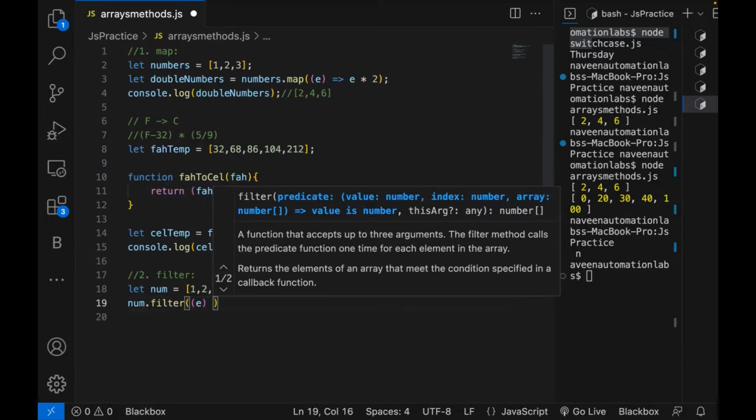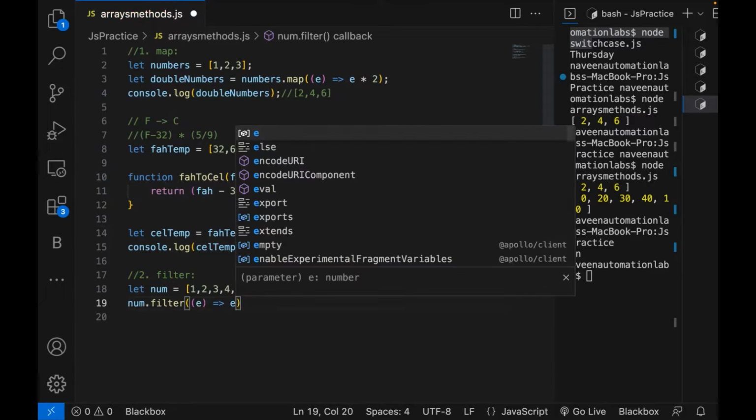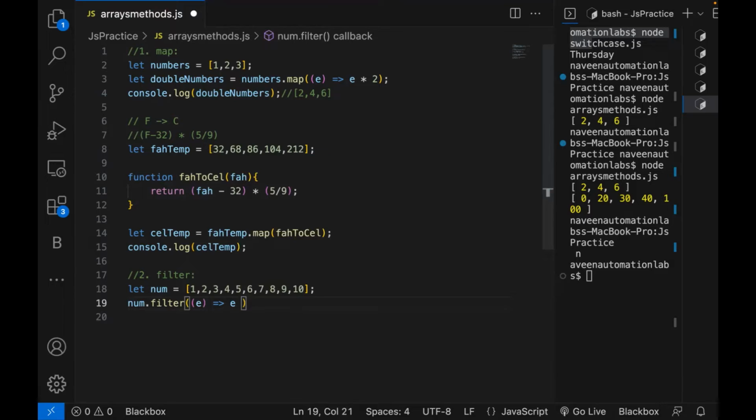You can write any variable name, A, B, C, D, whatever you want. Again, I'm creating this arrow function, and then I'm saying E, you go to the number one by one, and then how will you check the number is even or not? So simple, write modulus 2, which is equal to, and then I'm writing 0 over here. So I'm checking that E modulus 2 is equal to 0.